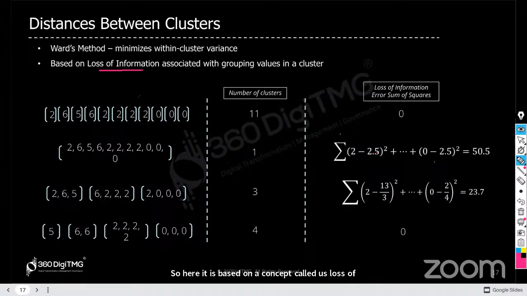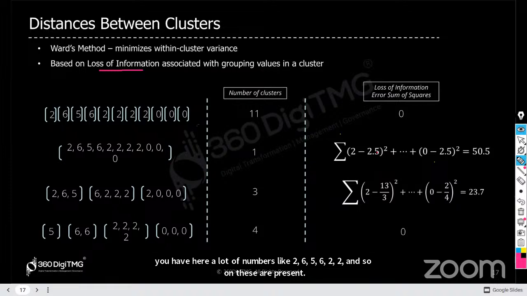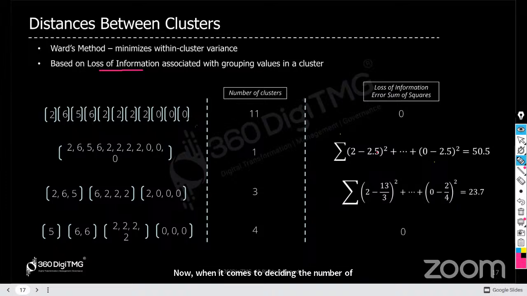Suppose you have a set with a lot of numbers like 2, 6, 5, 6, 2, 2 and so on. Now, when it comes to deciding the number of clusters, we talked about hierarchical clustering and what happens in it. At the start, we treat every individual value as a separate cluster. So at step 0, I have a total of 11 clusters, which means at stage 0 we treat each and every value as a separate cluster.